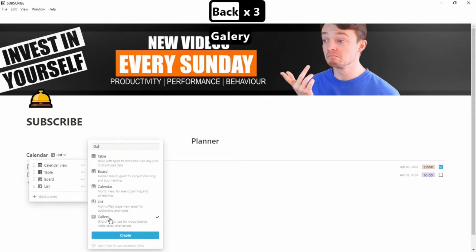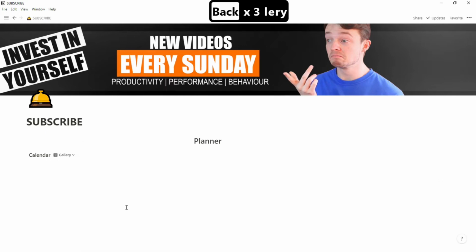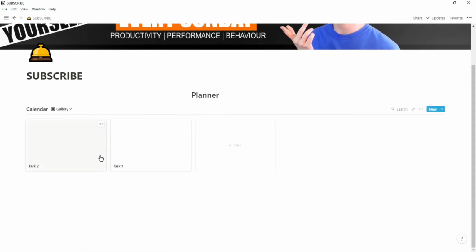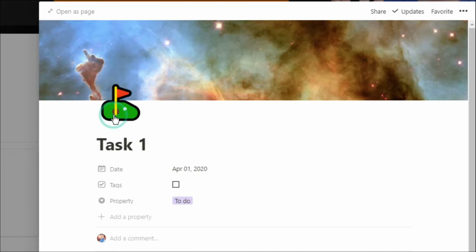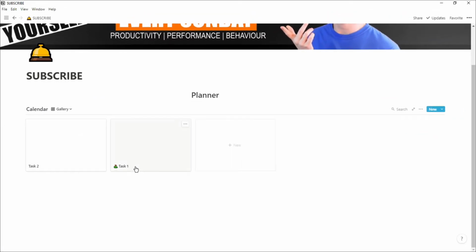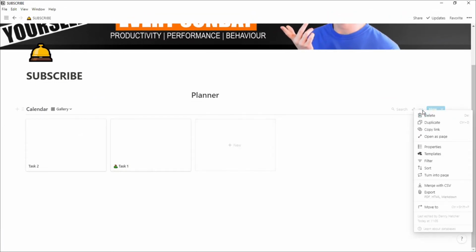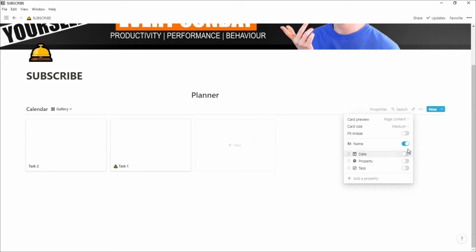And then the last view to cover is the gallery view. What this does is it puts the data into a gallery, as you can see. So you've got task one and task two, all the data is still the same. All the data in a database is a page on its own. So what you can do is go into the page and change it by either adding an icon, adding a cover, anything you want, and adding in data down the bottom.